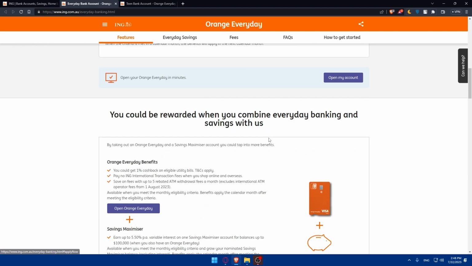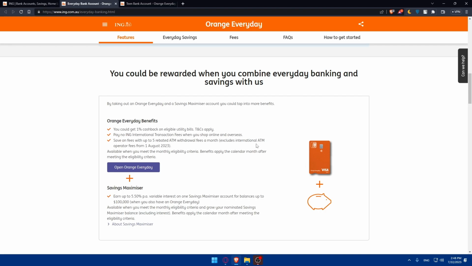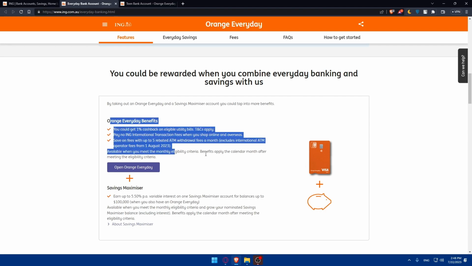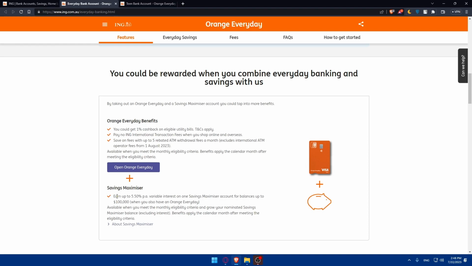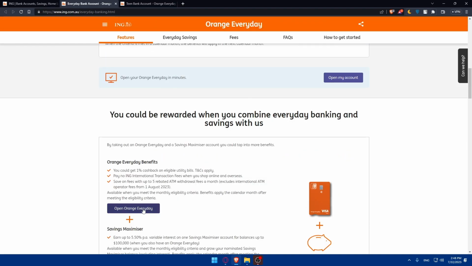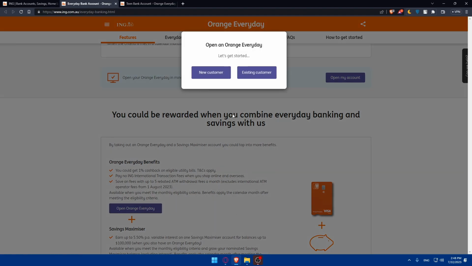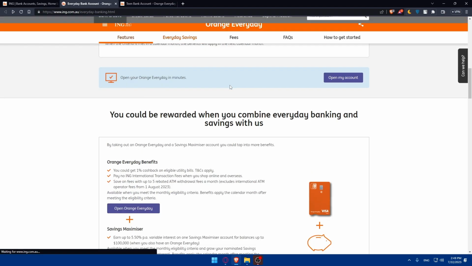If you want to open an account here, as you can see, you can find the benefits here if you want to read them, and you can even add your saving maximizer if you want. Click, as an example, to open Orange Everyday. If you're a new customer, click on new. If you're existing, click on existing, depending on whatever suits you.